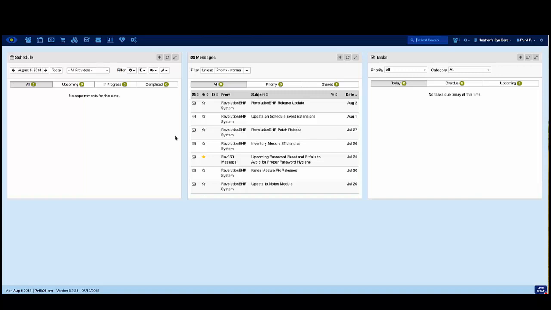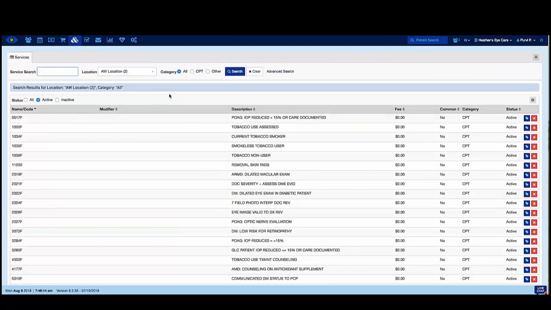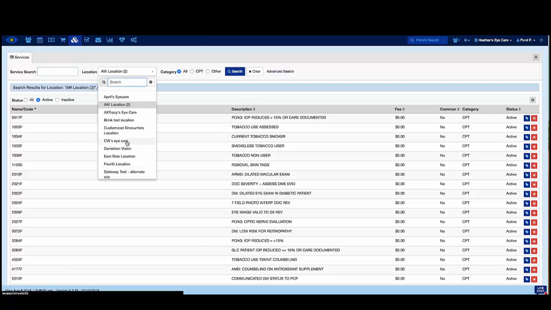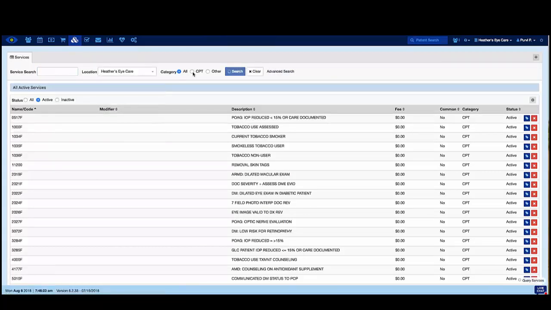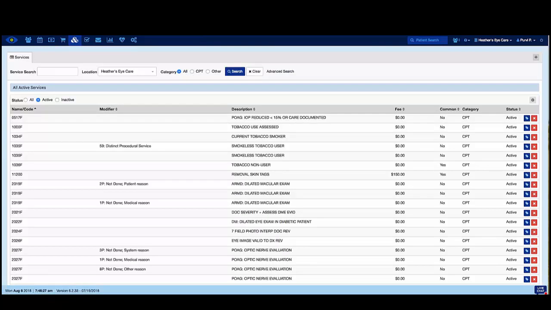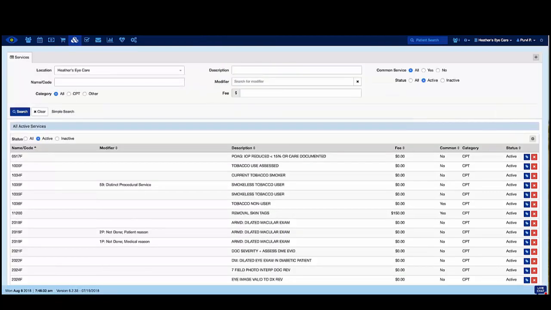To get to the services, you'll want to go into this 3-block icon, click on services, and you'll notice that there are a couple of search categories that we can choose. You can search by location, CPT services, all or other services. And you also have the ability to do an advanced search.